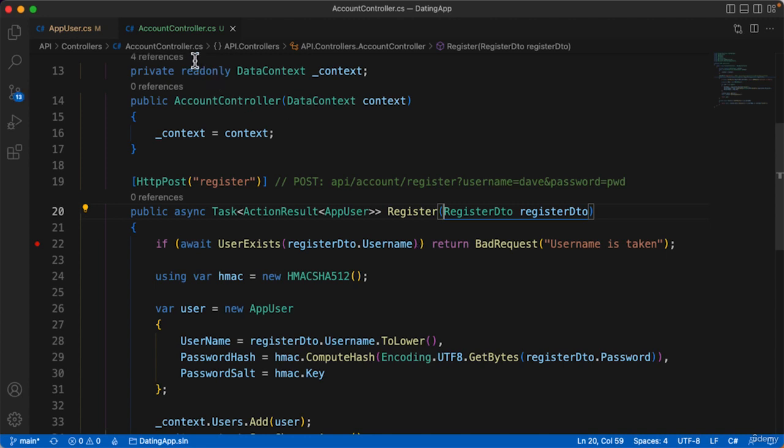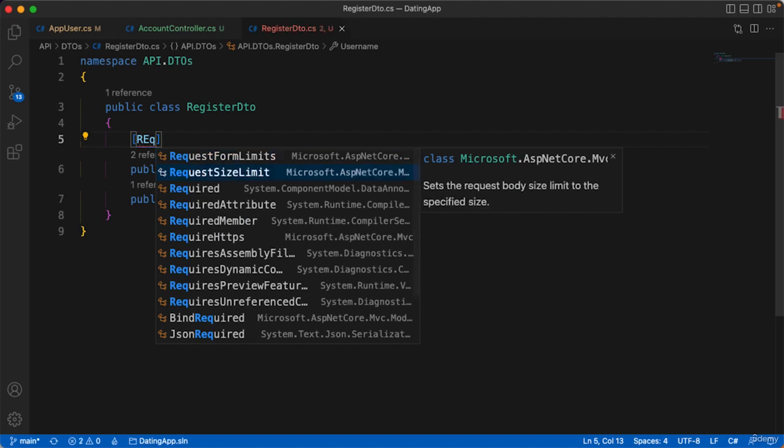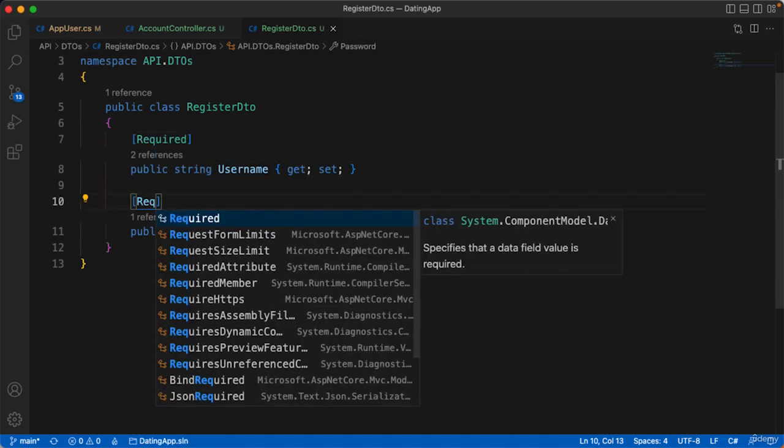Another thing the API controller attribute gives us is that it's automatically going to check validation before we even get to our API controller. Now, if we go to our register DTO, we're going to do the same thing that we did in the entity: we're going to specify that this is a required property, and we'll do the same for the password as well. And we're keeping things simple.